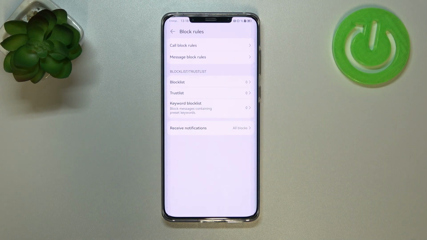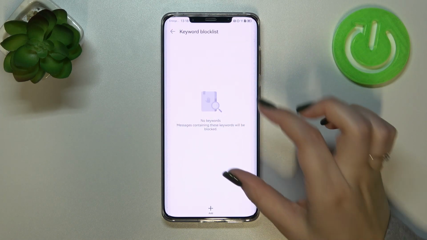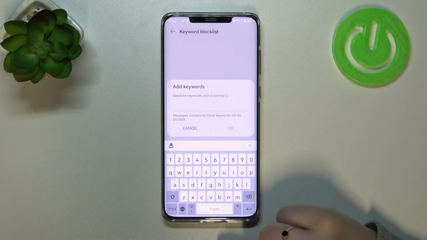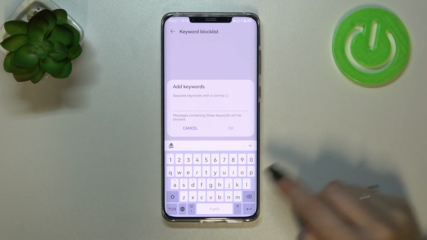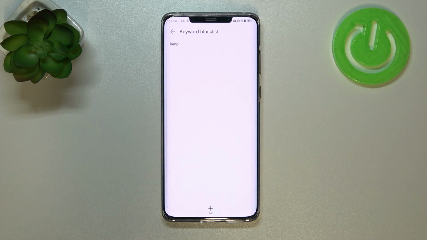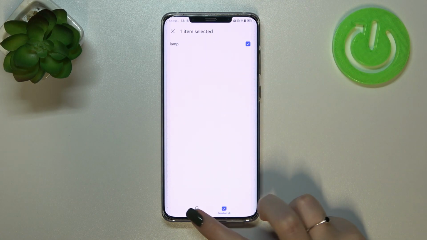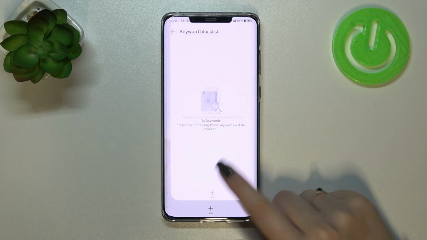And here we've got also the trust list and the keyword block list, which are quite cool options. The trust list is of course the opposite of the block list, and the keyword block list, let's enter it. As you can see there are no keywords here, but we can add new ones. So for example we can add, I don't know, the lamp or the weather or whatever. Just tap on OK, and all of the messages which will contain the word lamp will be blocked, which is quite cool, really. Of course, the same situation, you can tap on it, hold it, and remove it if you want to.